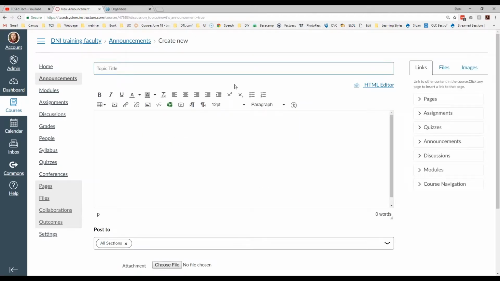To create the announcement, you need a topic title. And so this could be welcome to class or guidelines for instructions or discussions, and you can choose that. You'll have a rich text editor right here, so you can put my content in. My content, welcome to the semester.